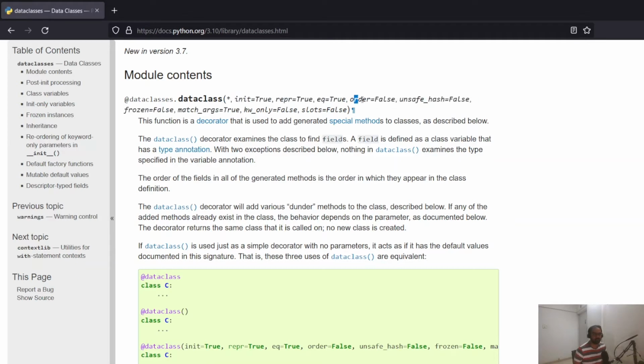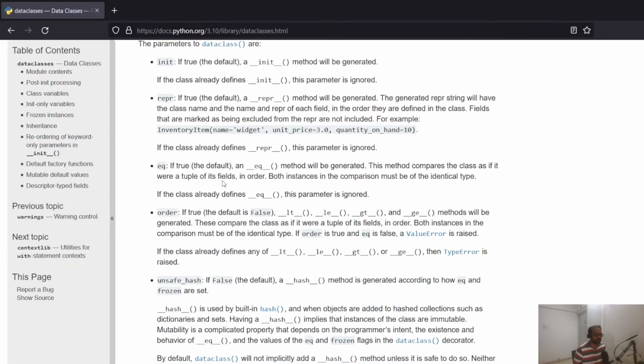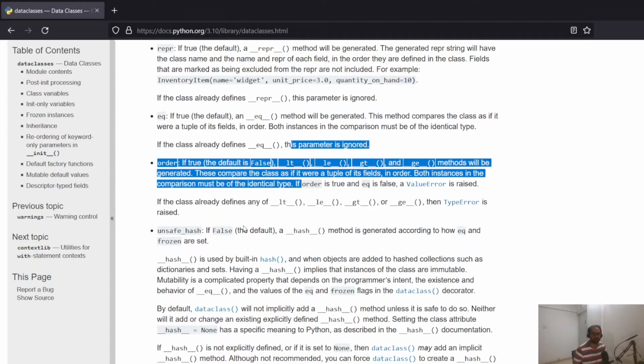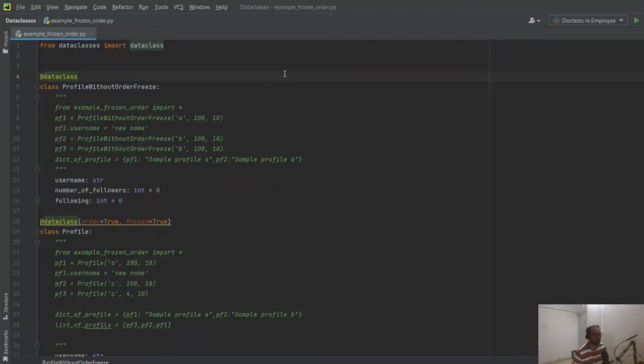Also worth pointing out that when you change the values of some of these flags, Python will generate additional code as well. So if you do order equal to true, in addition to the init and equal methods, the less than, less than or equal, greater than, greater than or equal methods will also be generated. If you see, just setting one parameter gives you so much code. That is a clear advantage of data classes. Again, enough of theory, let us look at some practical examples of how these arguments can be used.